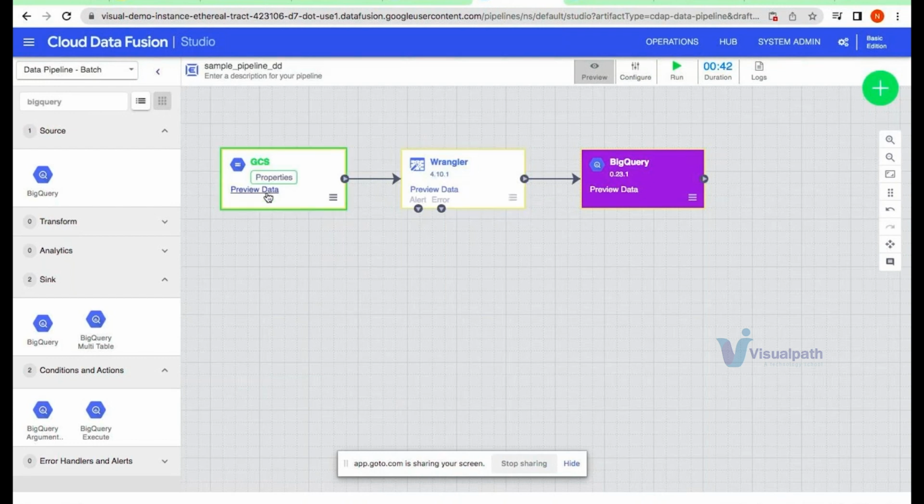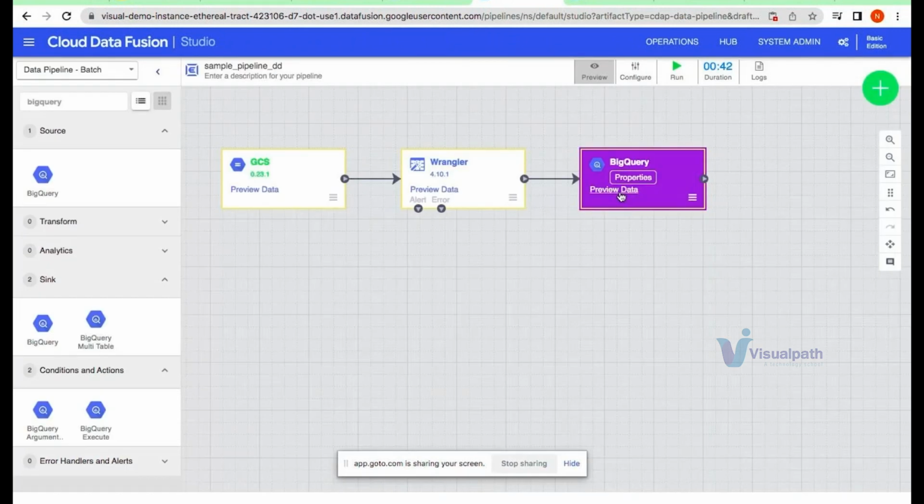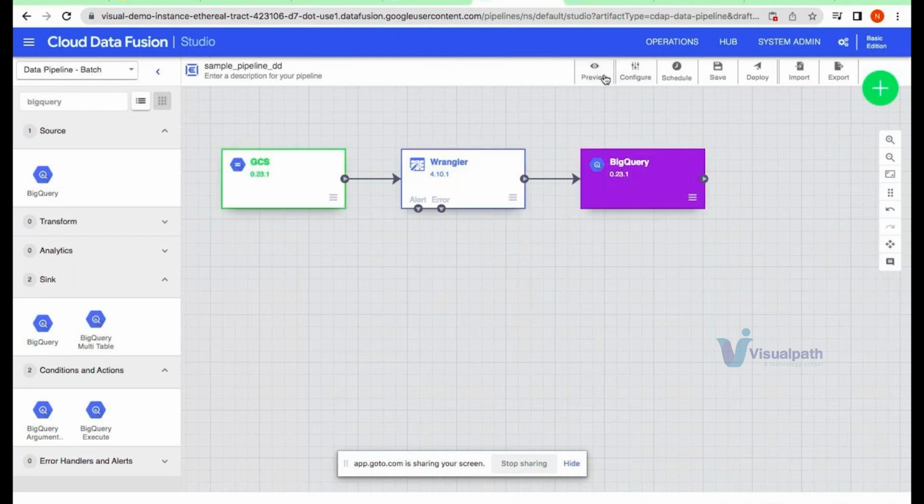If I try to preview data, it's going to show how the data looks before transformation. If I preview data on BigQuery, you can see how the data looks after the transformation. For this pipeline, I don't want to go into detail now. This is a preview mode. For the actual pipeline to work, you have to deploy it and execute it. It might take 8 to 10 minutes for the pipeline to run and populate results.